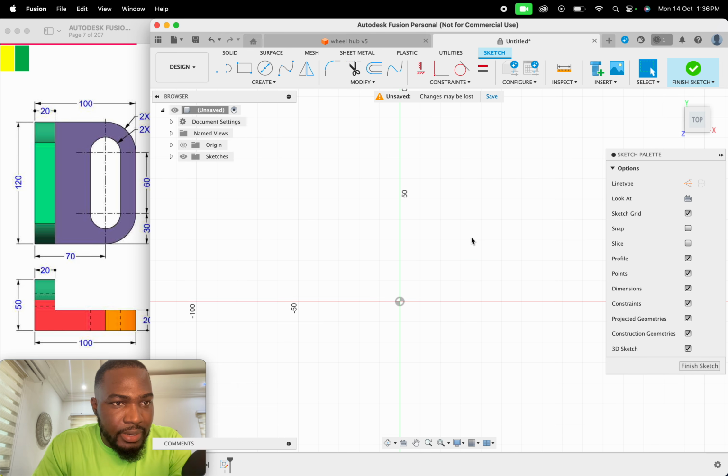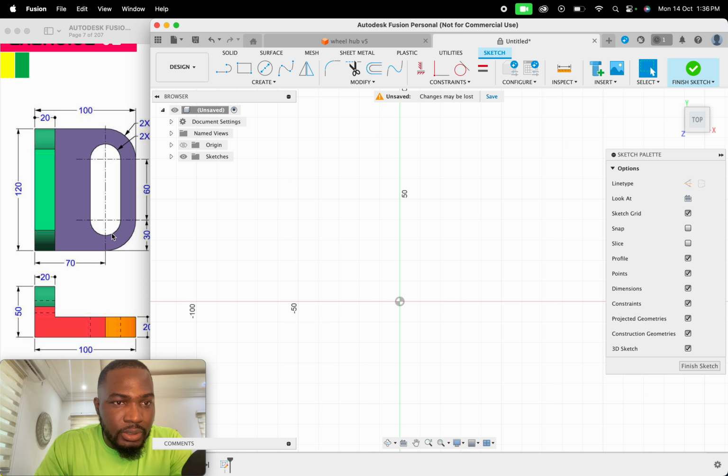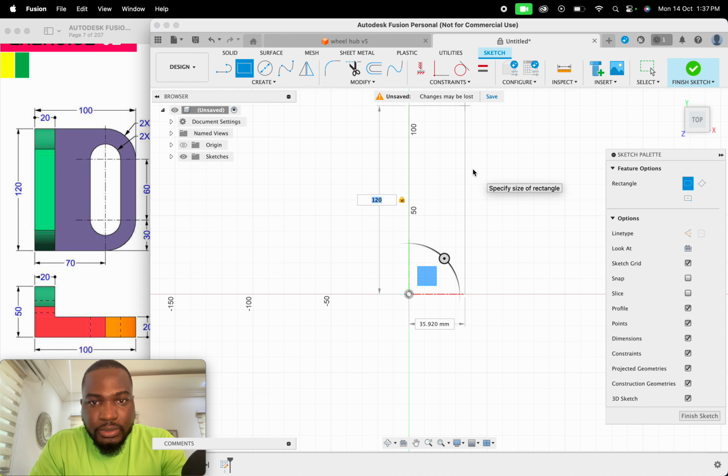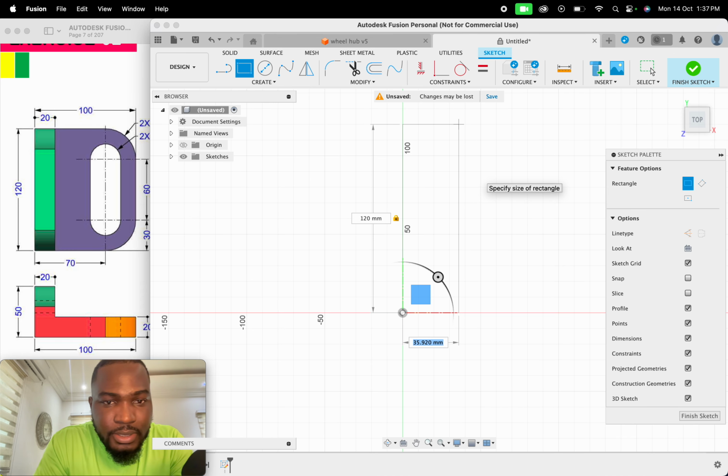Let's make a rectangle with the dimension 120 by 100. So if you click the letter R on your keyboard to take you to the rectangle tool, and then we can specify that we want a height of 120 millimeters and we want a width of 100 millimeters.